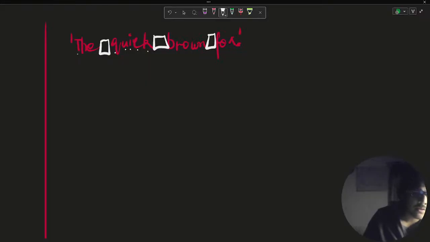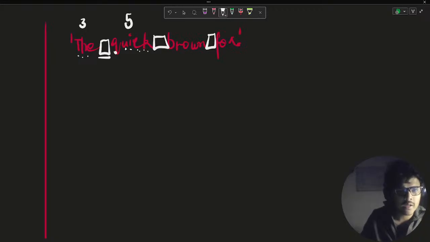We come to the first word of the string: 1, 2, 3. So we have three characters, and then we encounter a white space. Then we stop and register that we have length three over here. Then we count the next word: 1, 2, 3, 4, 5. So the length is 5. We register it, and we stop when we encounter the blank space again, registering 5 as the maximum length.